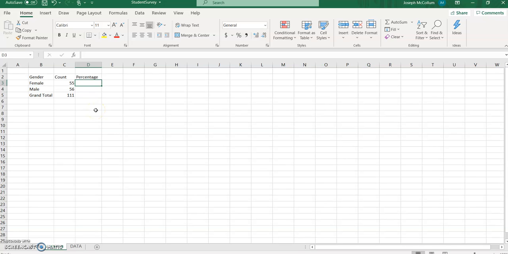Once we have that, making percentages is no big deal. To get a formula in Excel, you start with equals. This will allow you to write a formula. Since I'm using the count of the female, because I like to know percent of females, I'm going to use the count of females. I could type in 55, but I want to write a formula. So 55, or that cell, divided by the grand total, because that's really what percentage is, success over total. And we get 49.5%. Yes, it's a decimal, and we'll fix that. Now this one, I'm going to do the same thing.